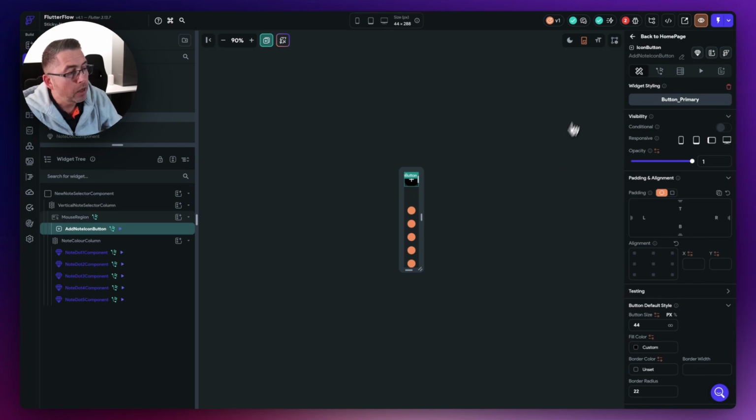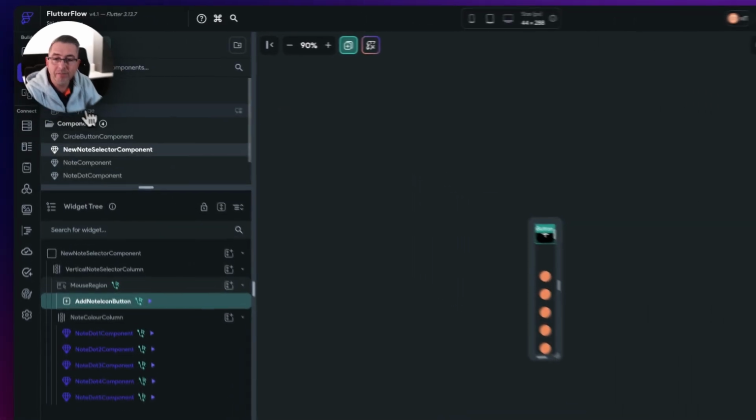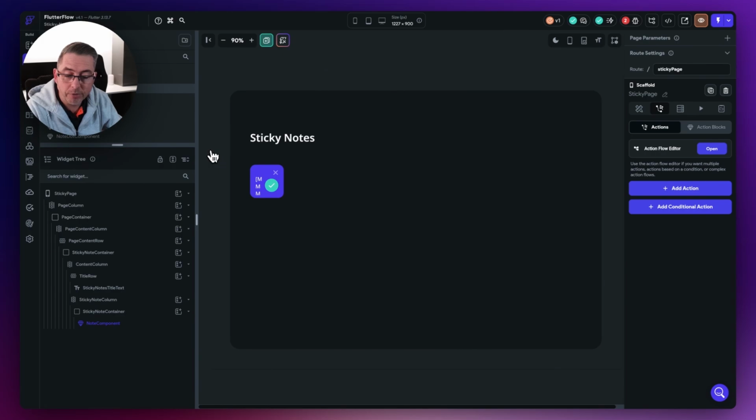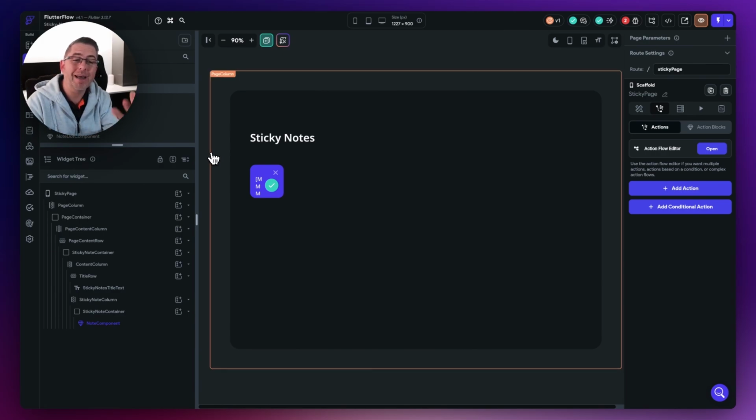And you see up the top here, we've got this styling called button primary. What that is telling us is that this particular widget now contains that widget styling. I'll show you where you can make changes to that very shortly. But what I'm going to do now is go back over to the sticky page itself, and this is where we want to introduce that particular button. Of course, I could just copy and paste that on here, but let's create it brand new.